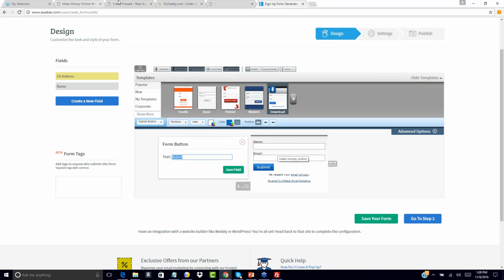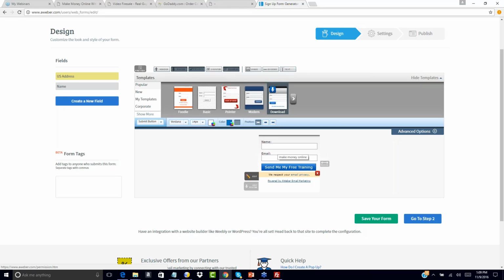And I like to use this phrase: send me my free training. I think it's a little more personal than just submit. Send me my free training. And it's hard to argue, because the page that I'm using as an example here is my best converting one. It converts at over 50%. So I only want to share the best. So it's very, very profitable for you.